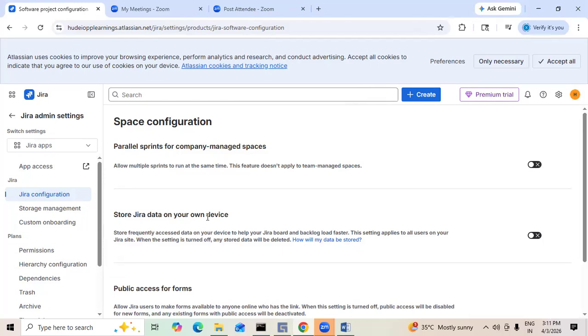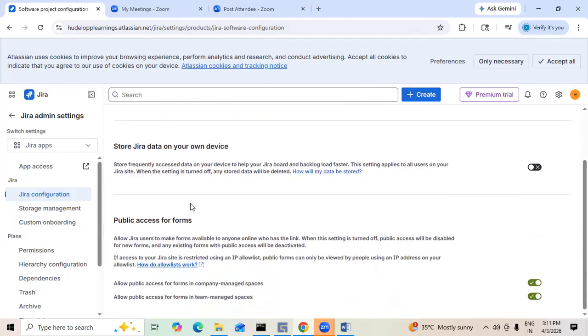Next, Jira stores data on your device. So where is it to be stored? Whatever data you are managing, if you want to manage and update it on our own device, we can update that. Otherwise, it will be updated in the Jira site itself. This is all about the space configuration point of view.